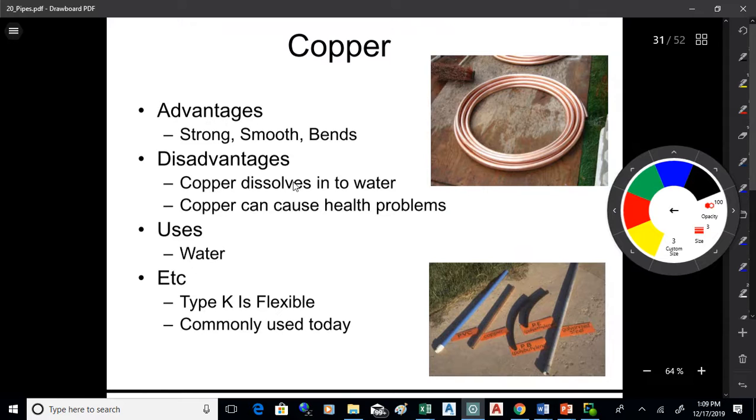Okay, now water services, copper is probably the most common right now. It's strong and smooth, it bends. You can get copper that dissolves into the water and causes health problems. That's a problem. This stuff can kink a little bit if you bend it wrong too. It's used for water.